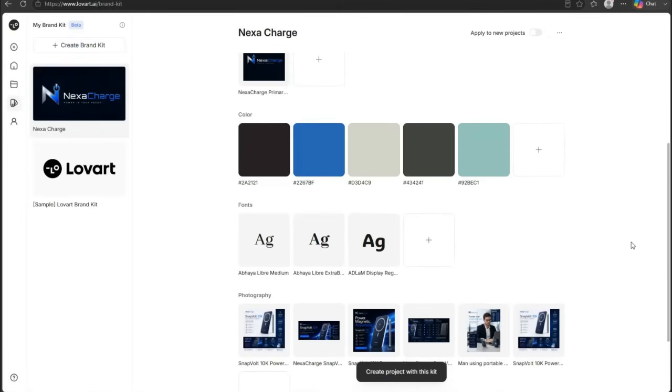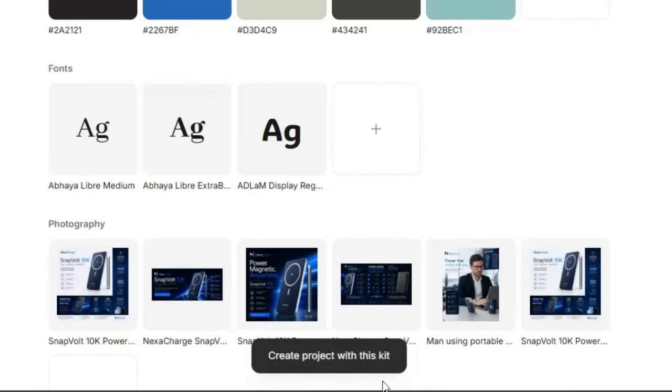The best part? You can use this exact kit to launch a completely new project instantly, ensuring your brand stays 100% consistent every single time. And just like that, our NexaCharge brand kit is ready. From this point on, Lovart uses it as a creative reference for everything we create.